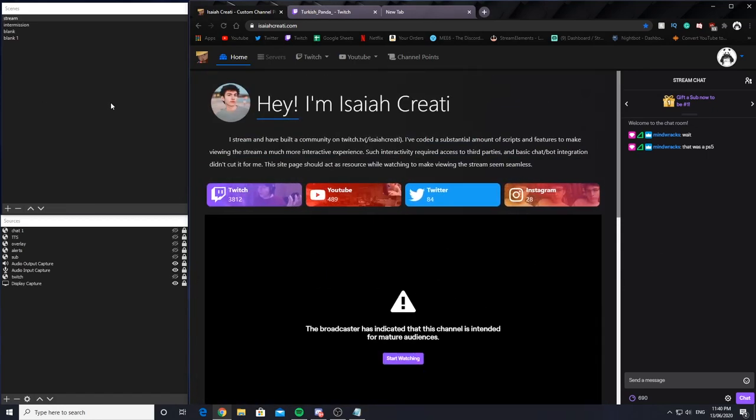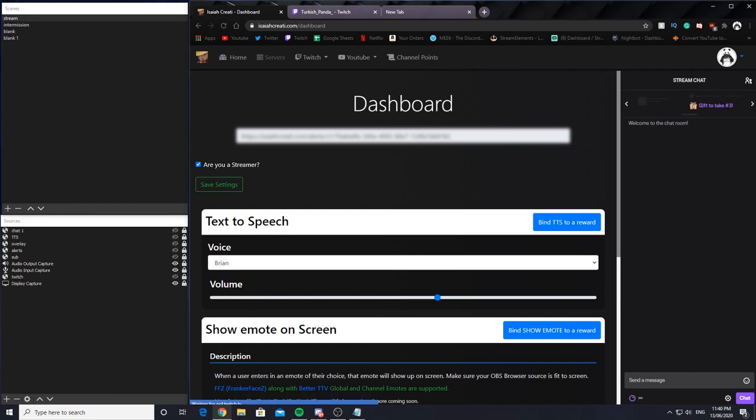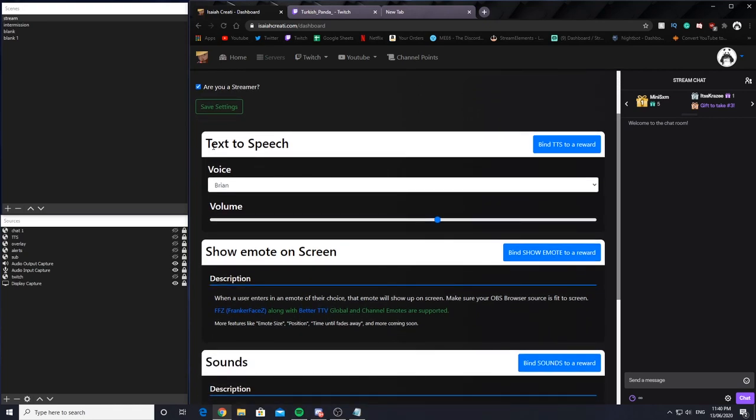When you're at this screen, you basically click your little profile picture, you click your dashboard, and from here, you tick this box here, which isn't ticked for most people, so you just tick it and then save settings. After you've done that, you can move down to text-to-speech settings.